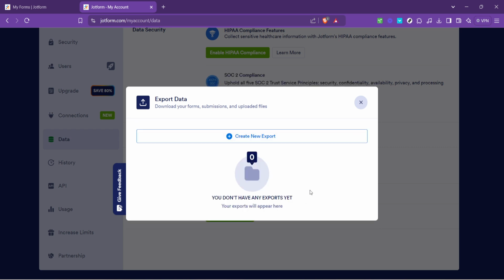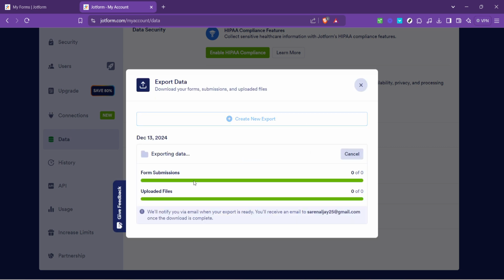Jotform will then process your data export request. Depending on the amount of data you have, this might take a few moments. It's preparing your data in a format that's easy to download and manage, whether you're an individual or a business looking to analyze the data further.